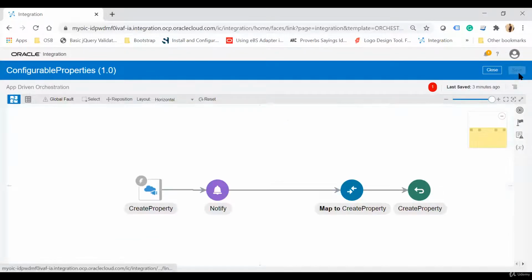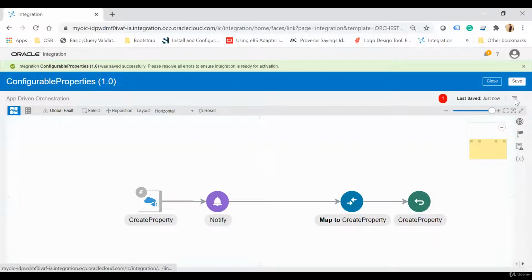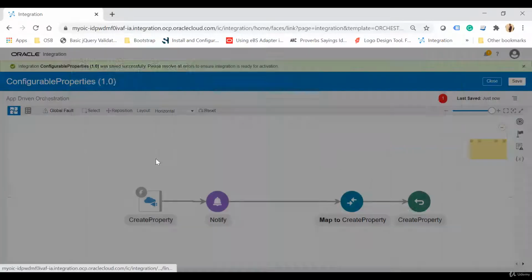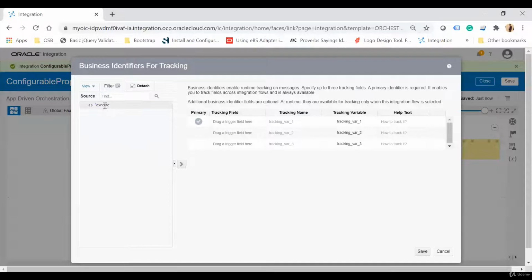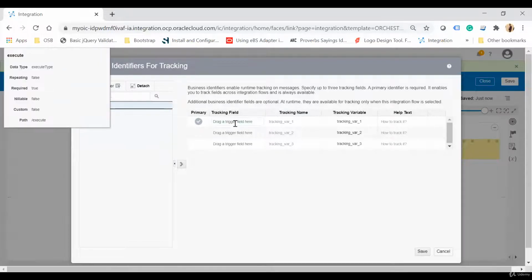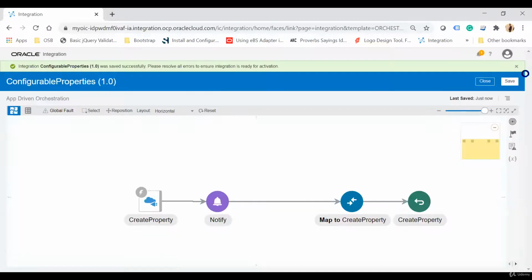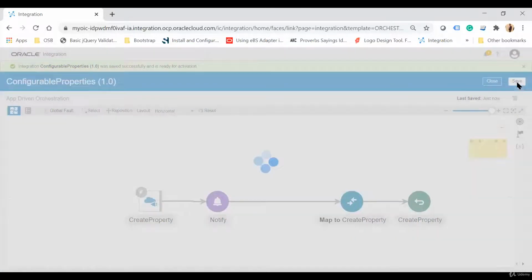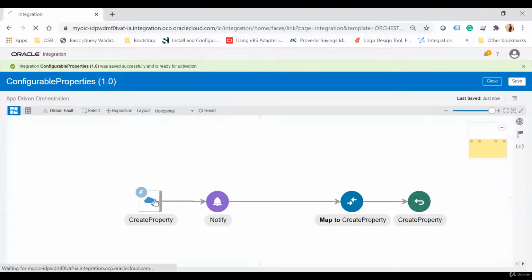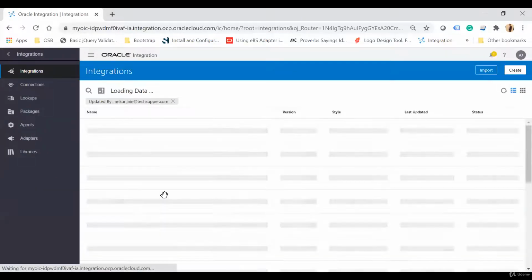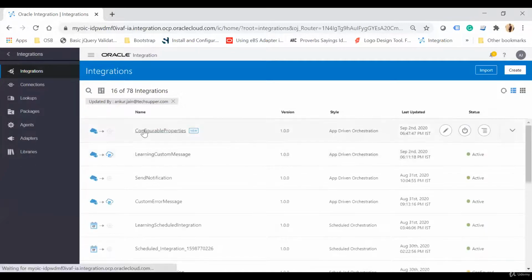Let's try to save your integration. Just enable a tracking parameter, and even these variables, these properties are not available here as well. Save and then close. So here as of now I have given the default values. So here I will show you how to override the values.